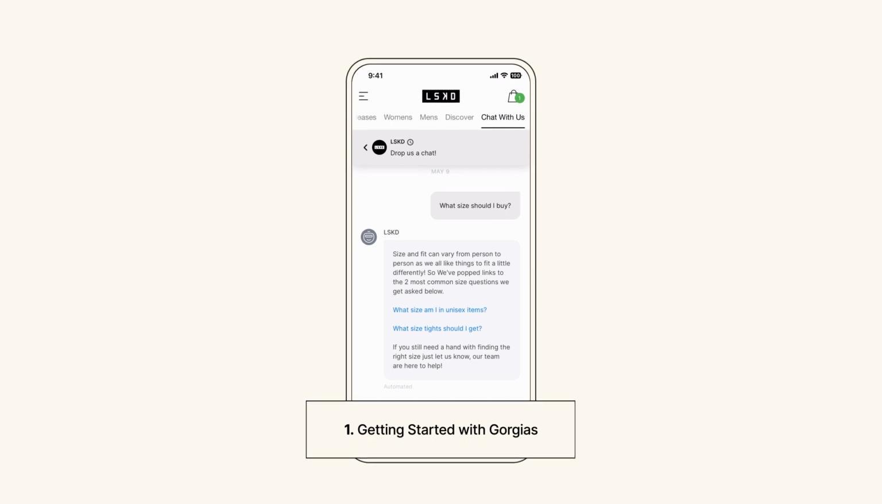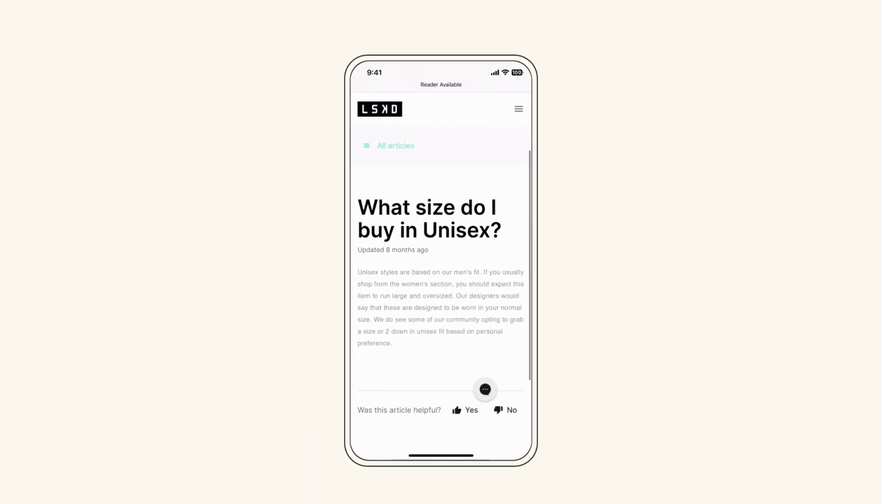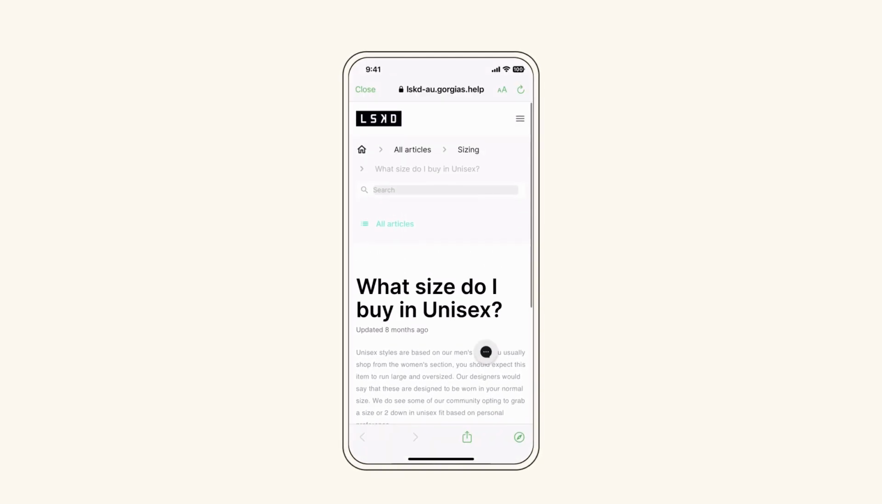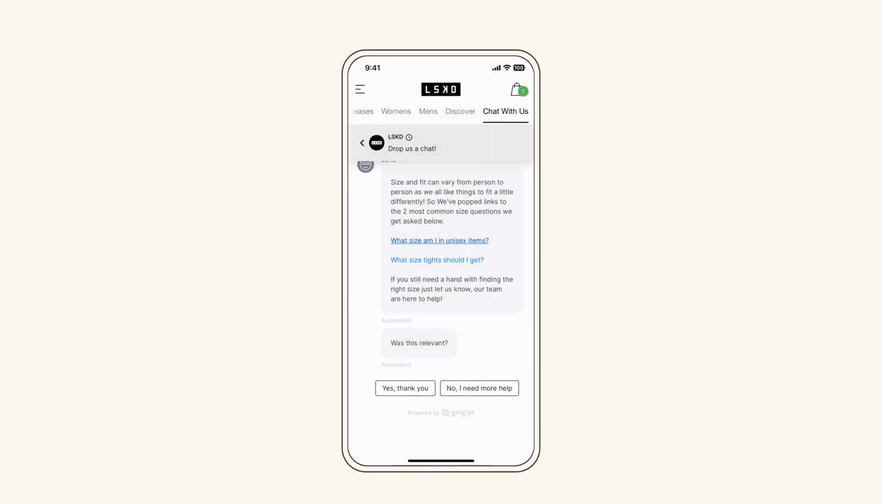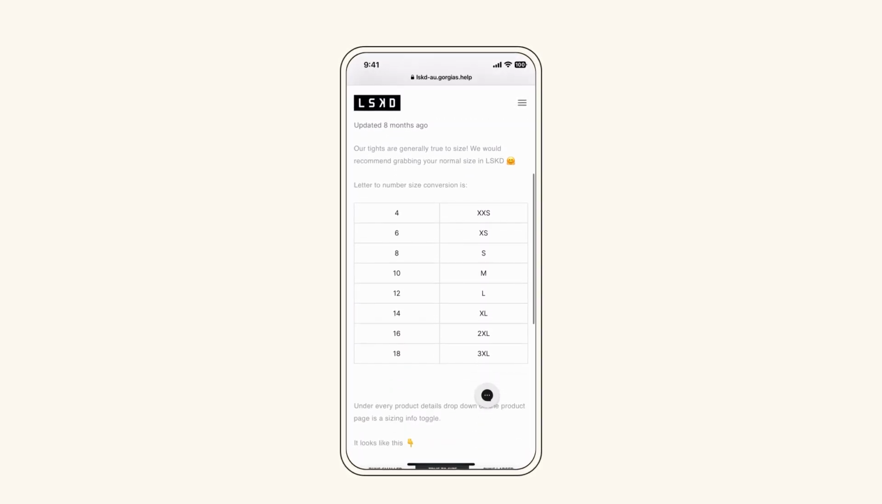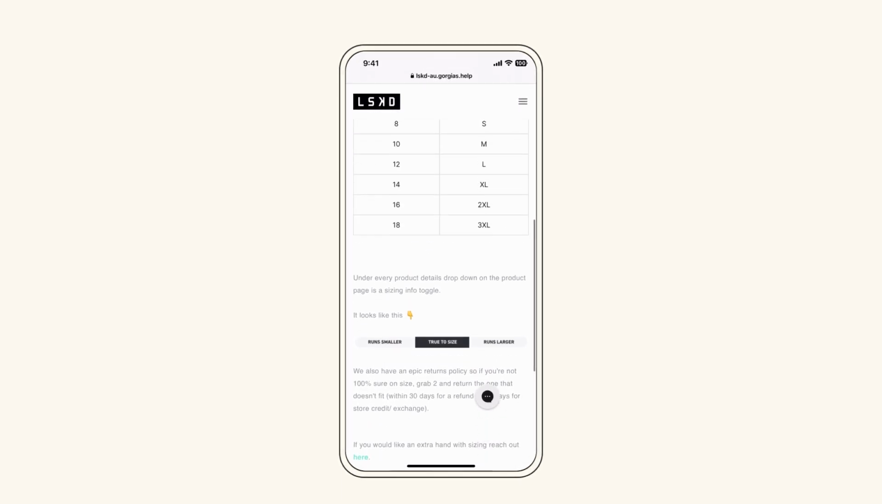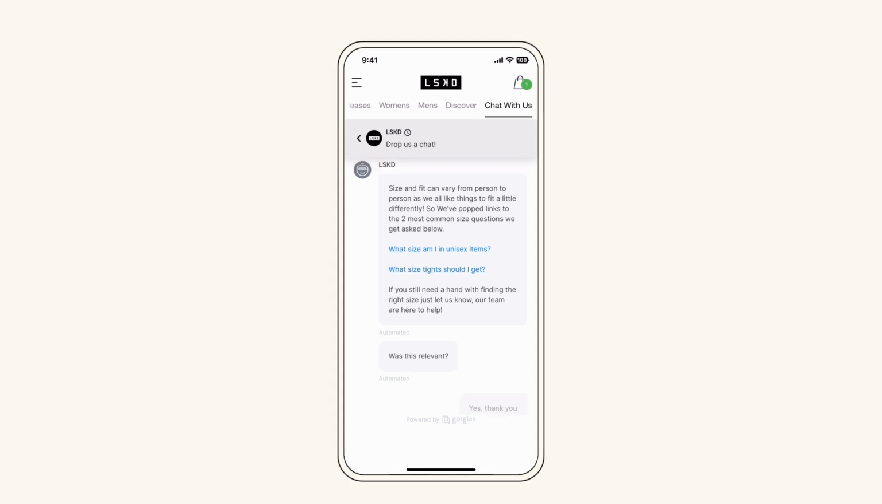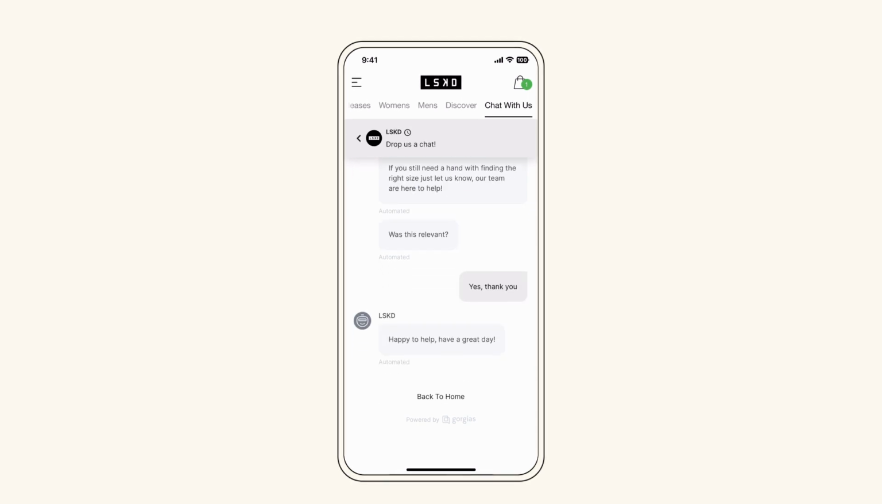First, a quick recap on Gorgias. Gorgias is an in-app help desk that allows you to offer your customers the support they need in a quick and personalized way. By using Gorgias with Tapcart custom code blocks, you'll be able to chat with your customers directly from your app, making your mobile app a one-stop destination when interacting with your brand.